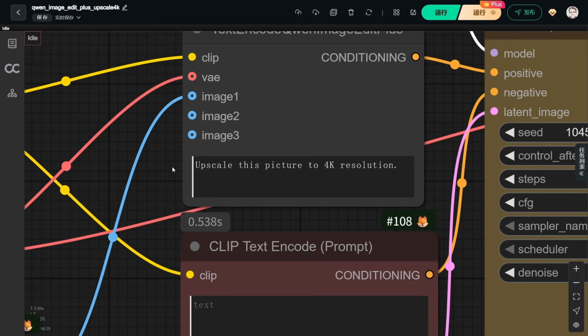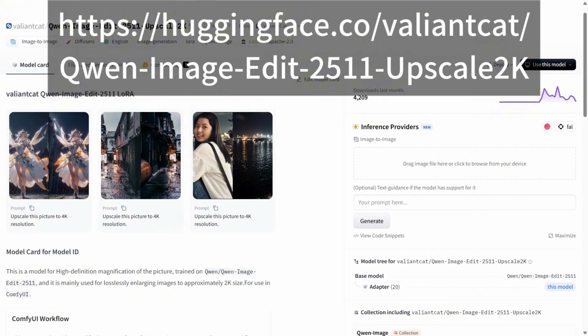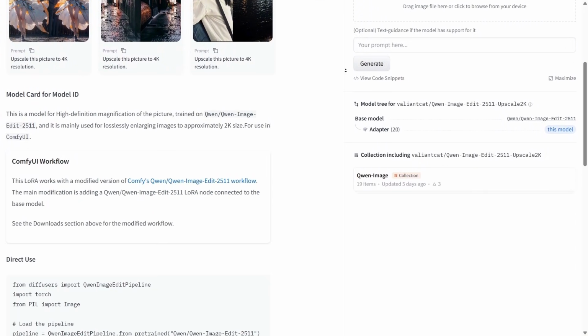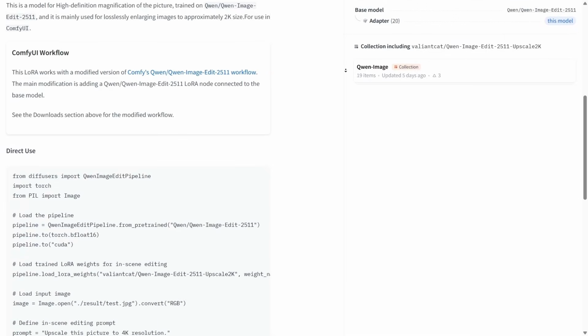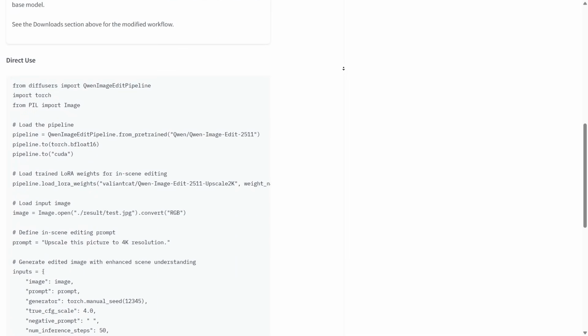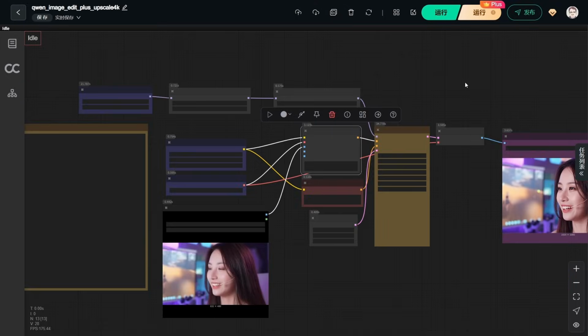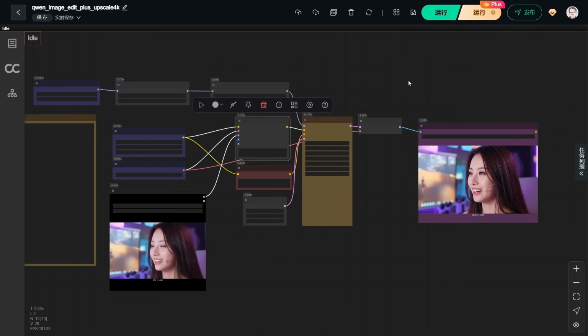When using this model, pay attention to the trigger word. You can check the LoRA page on Hugging Face for details. Usually we set the weight to 1.0 and the prompt is what you see here, asking to upscale the image to 4K. That is the upscaling workflow. You can also use other upscaling methods if you prefer.